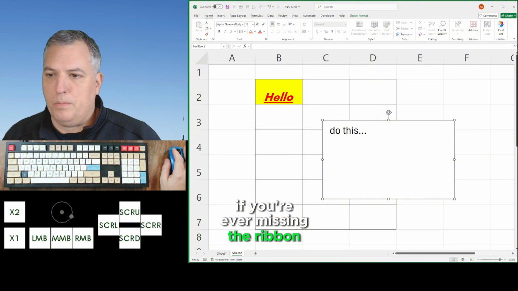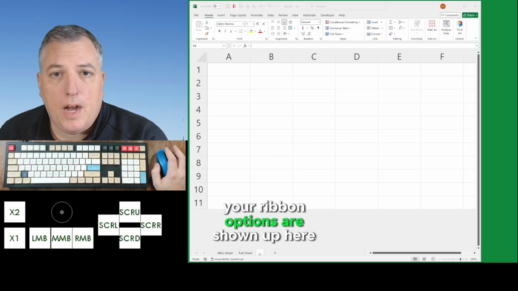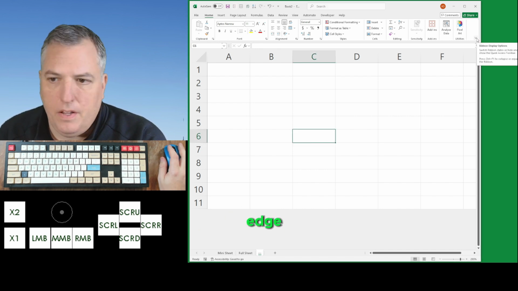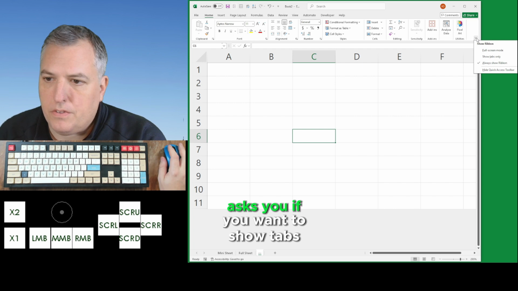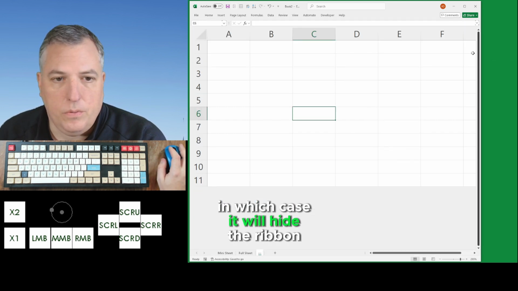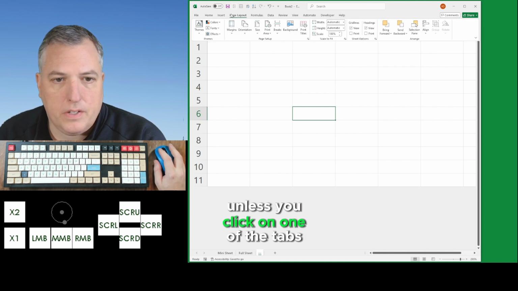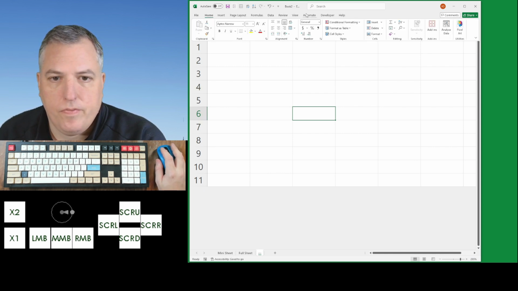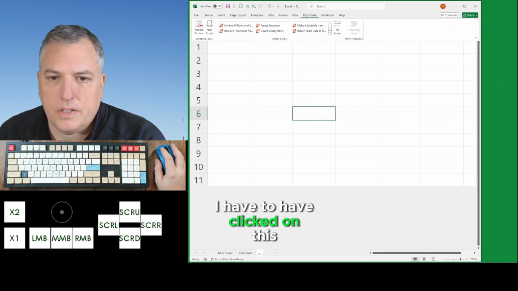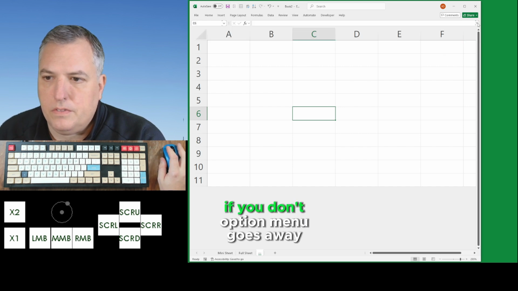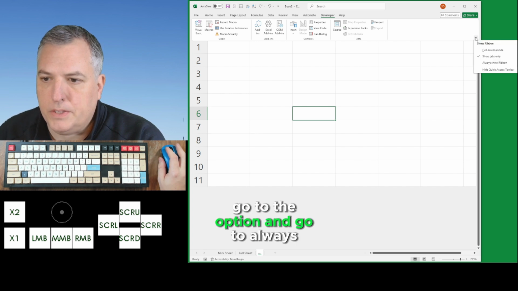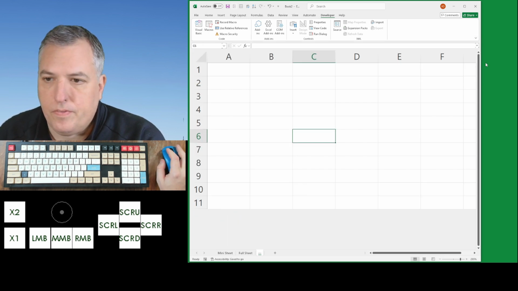If you're ever missing the ribbon, you can go over here. Your ribbon options are shown up here. This little drop-down menu at the edge asks you if you want to show tabs only, in which case it will hide the ribbon unless you click on one of the tabs. And then if I want to bring back always show ribbon, I have to have clicked on this. So if you don't, the option menu goes away. So I have to go back here, go to the option, and go to always show ribbon.